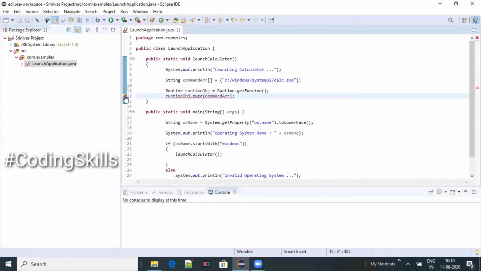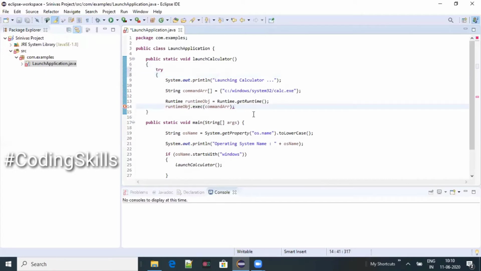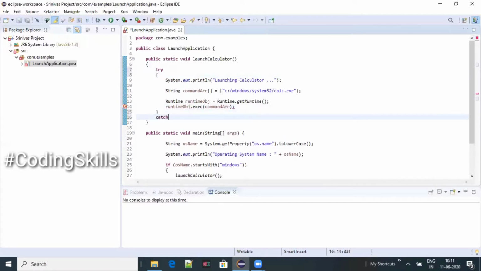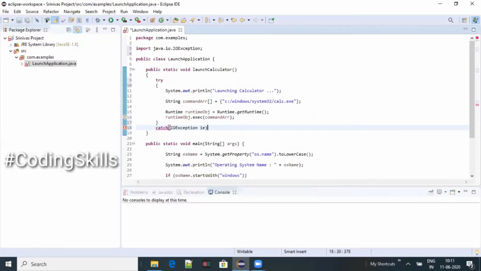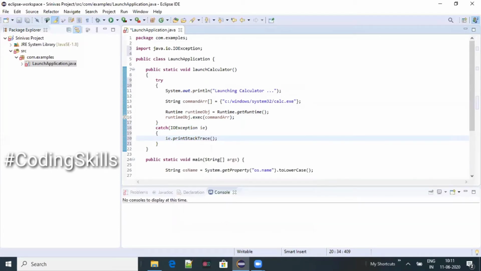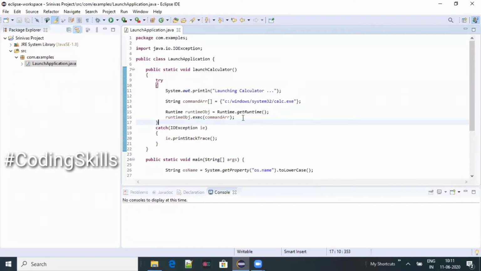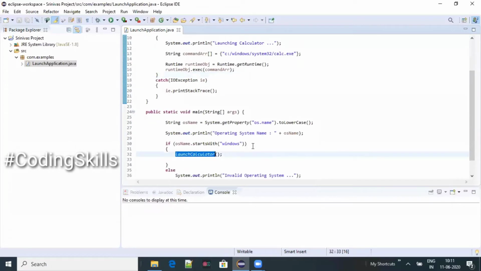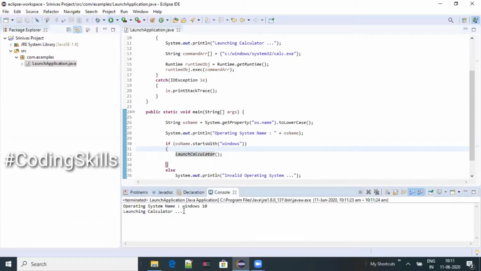This statement is going to give us an exception. Either we need to handle or we need to throw. So we are going to handle by using a try catch block. Catch IOException, printing a stack trace of the exception object. We are almost done with it. Now executing the program. So you could see that operating system name as Windows 10 and message as launching calculator.